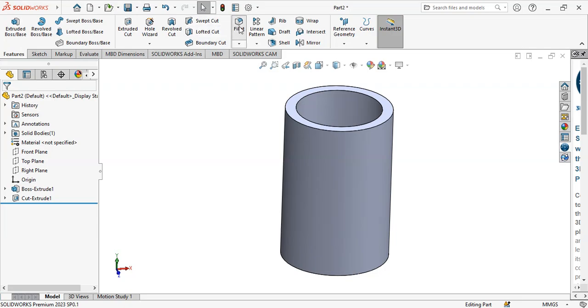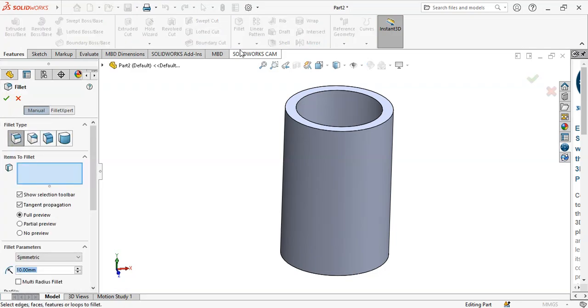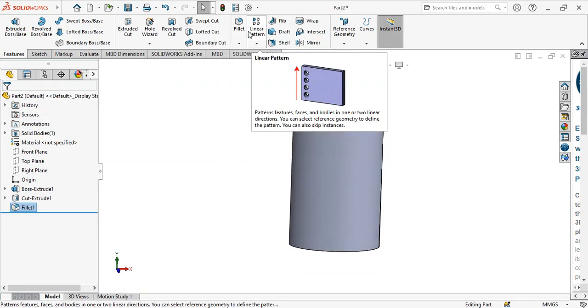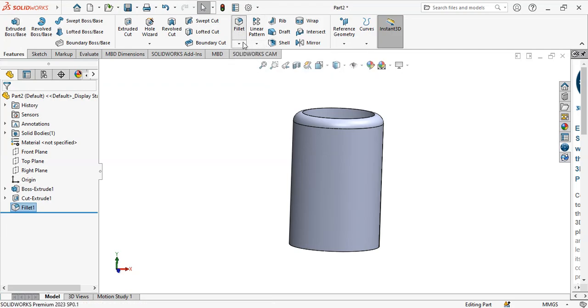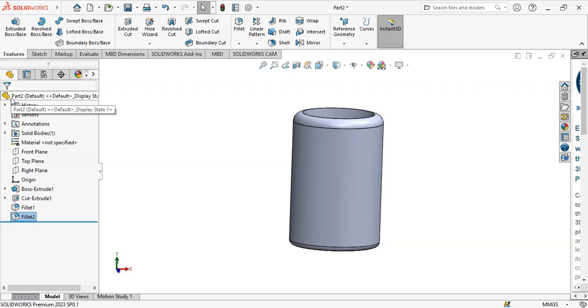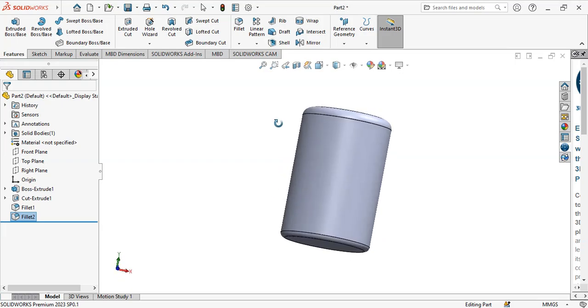Okay, click on fillets. So click on this edge here and accept. Okay, same applies for the bottom of the cylinder. Fillets, click here, but this time around I'm giving it 5. Enter. Okay, so right now we have this cylindrical object.